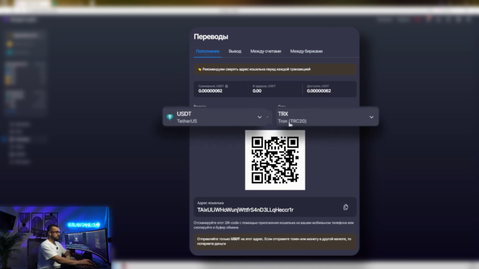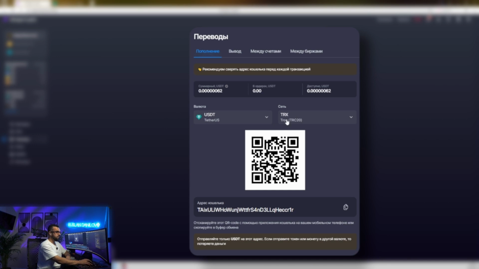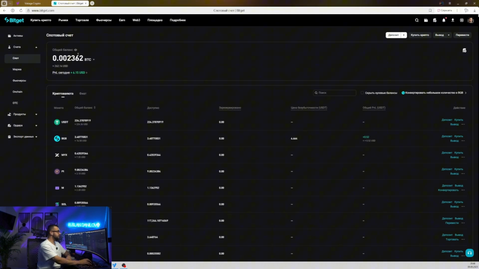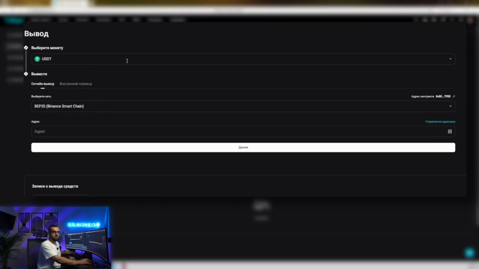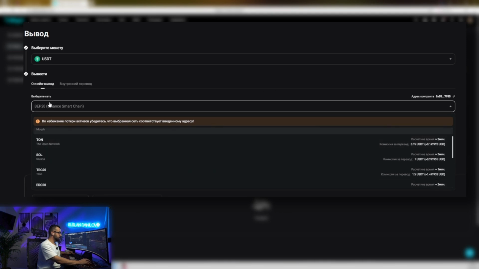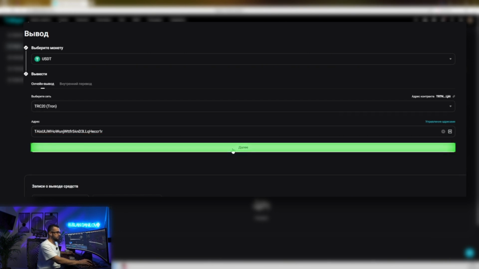Here, by default, everything is set to USDT TRC20. If you need something else, of course, you can change the coin. We need USDT. We use the TRC20 network. Copy the wallet address. Go to the exchange. Go to your assets. Click on withdraw. Click withdraw, select the coin, choose USDT, select the wallet. You see here we have BNB20, but we select TRC20. Enter the address and click next.